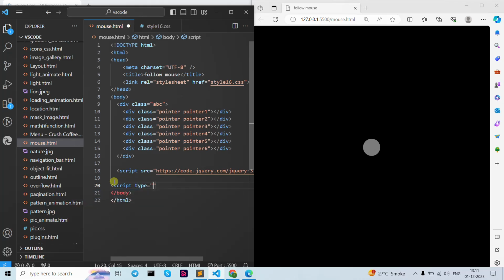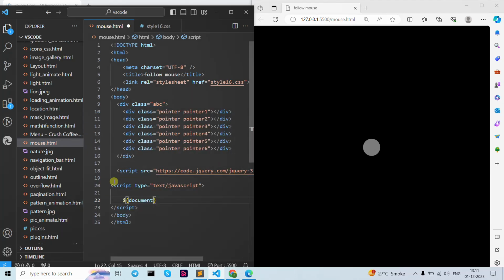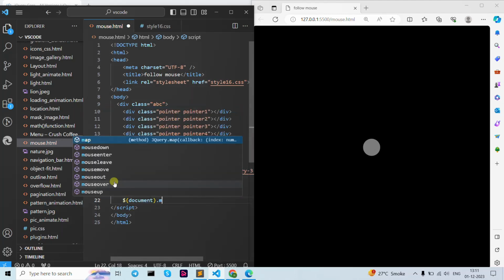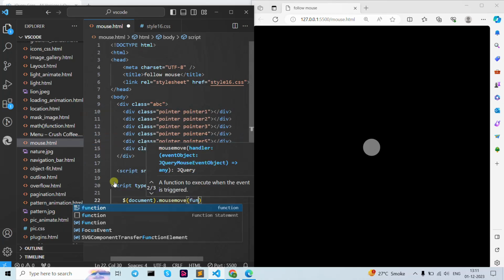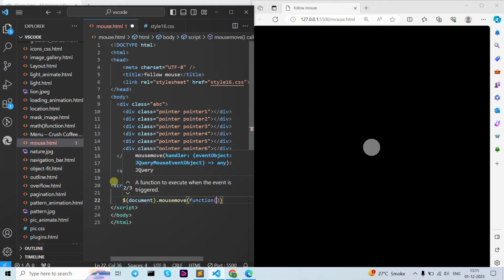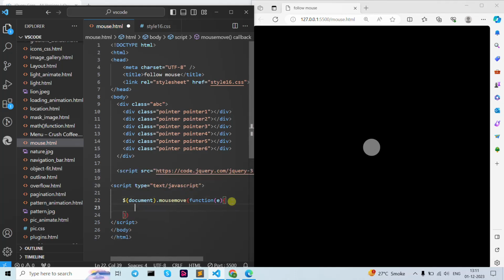Type as text, JavaScript. Close, and inside that script we are going to write our dollar sign, then document dot mousemove. As a function we are going to give it, and curly brackets open and close.